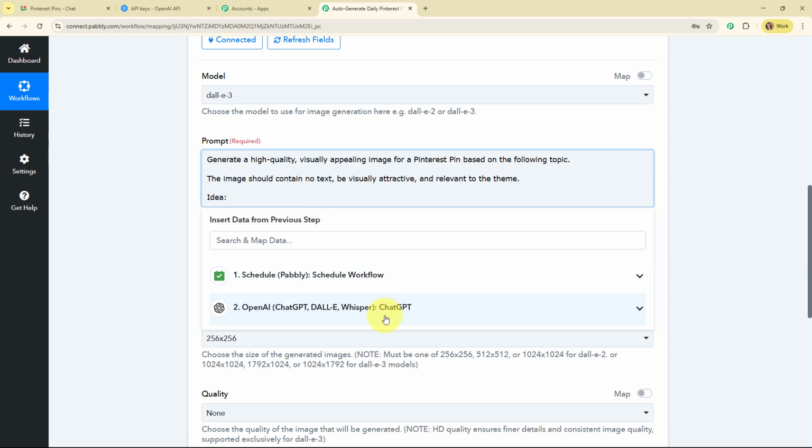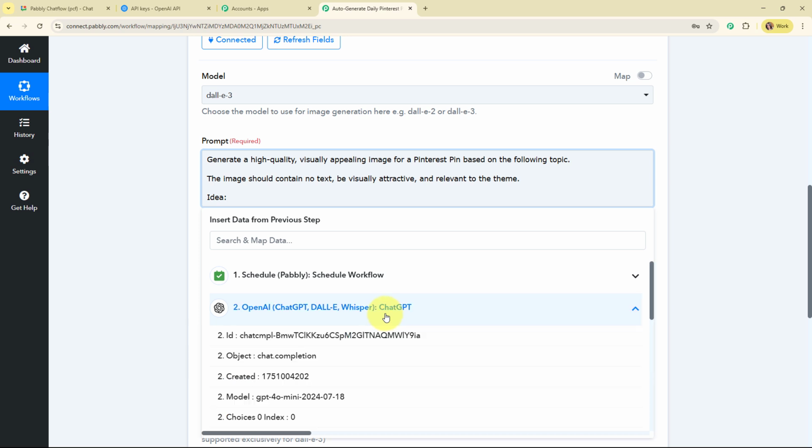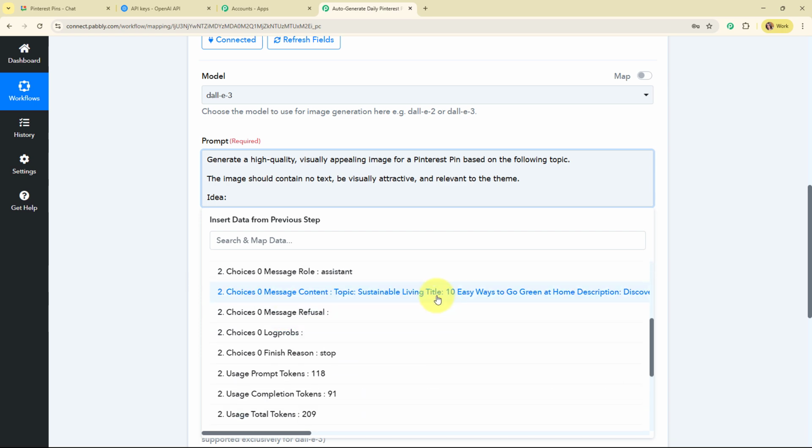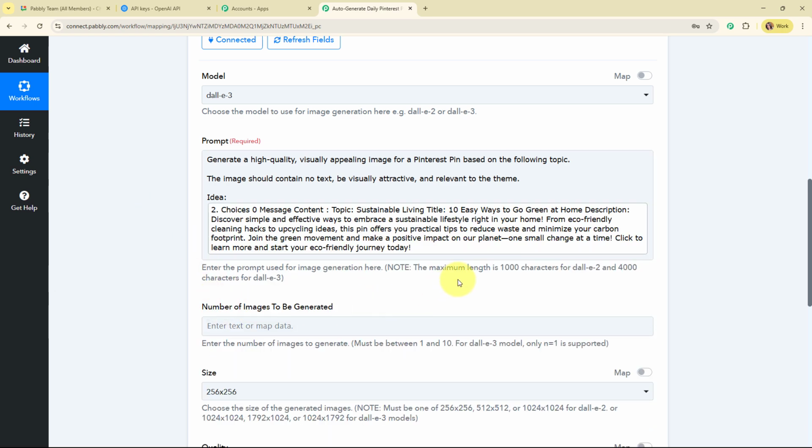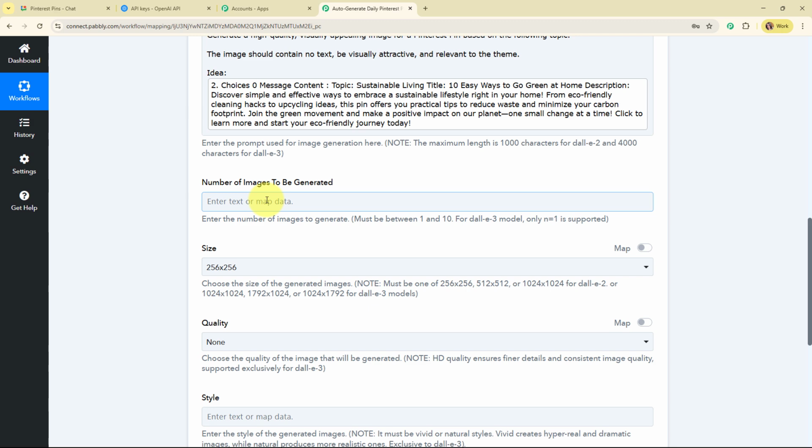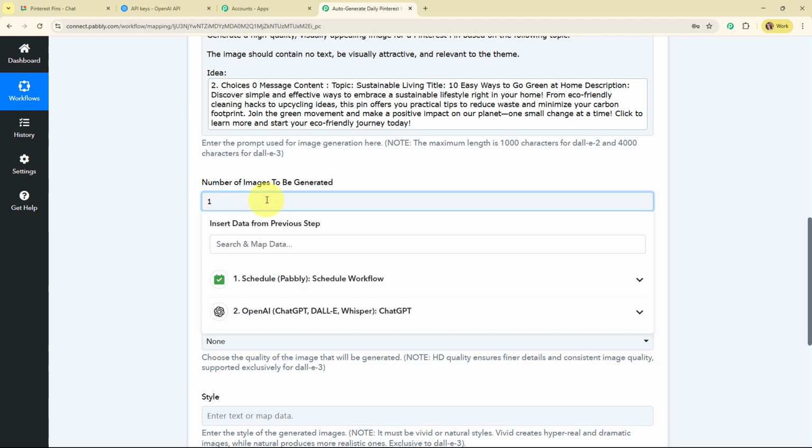Mapping makes the text dynamic, so that whenever you receive a new response from that action step, this previously existing detail will automatically be updated with the new one. So here for the idea, I'm going to map the data generated by OpenAI. Moving forward, for the number of images to be generated, I'm going to select 1.